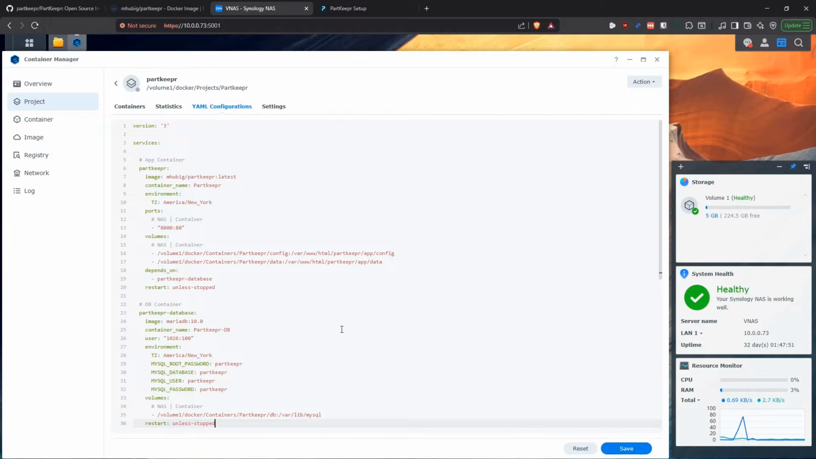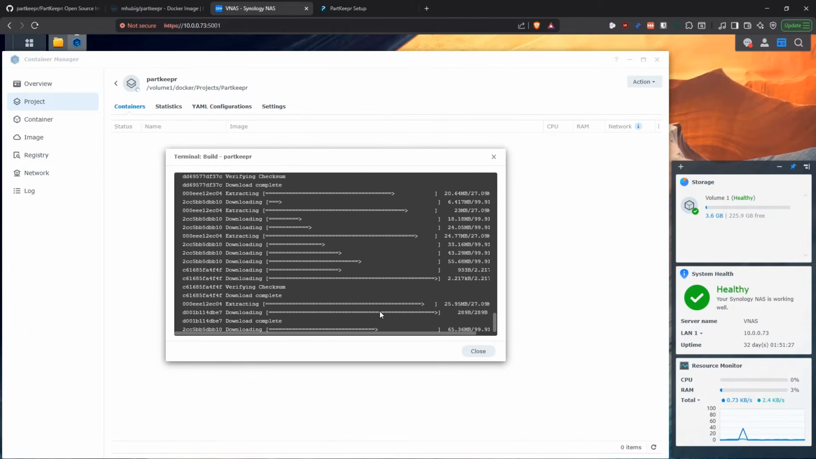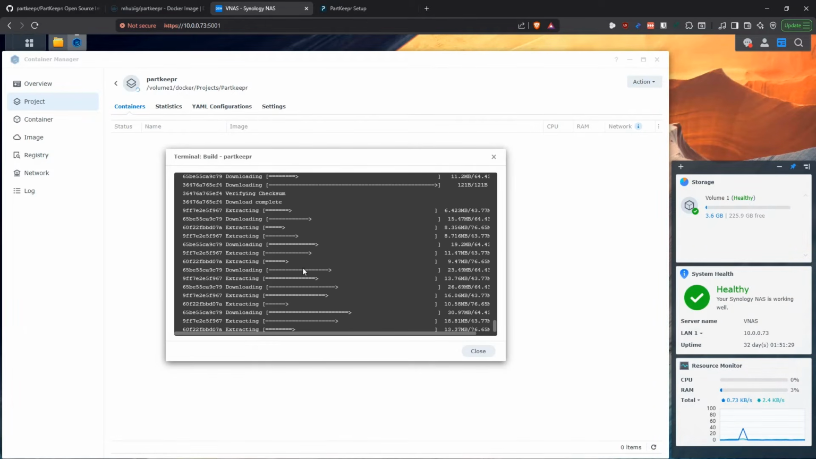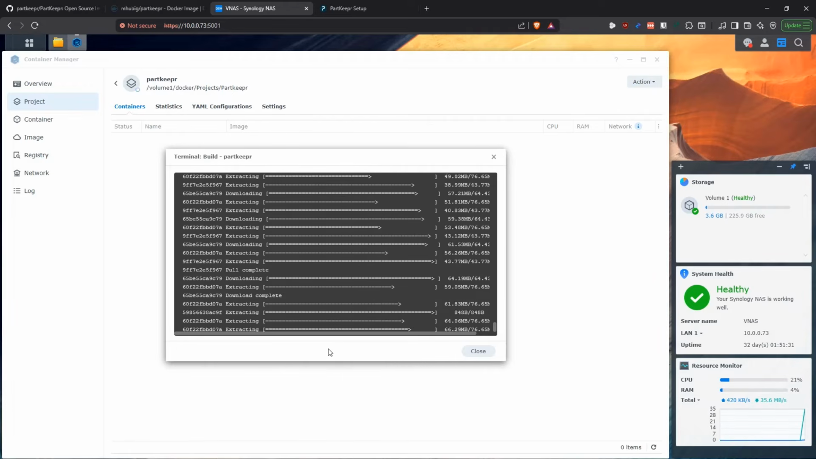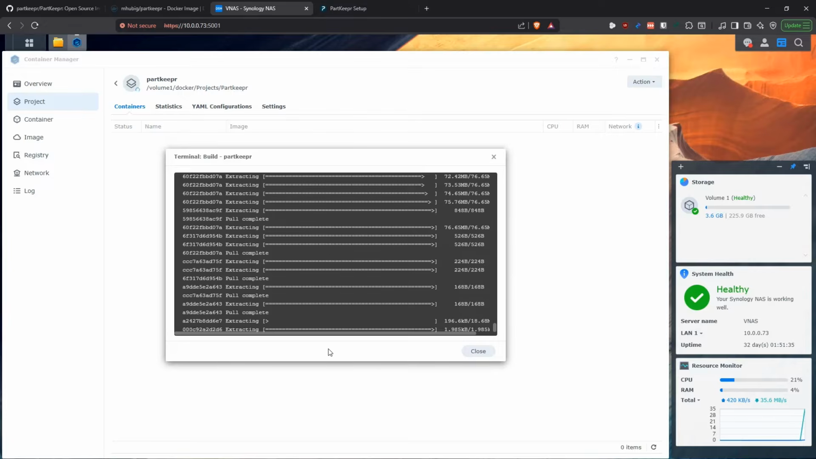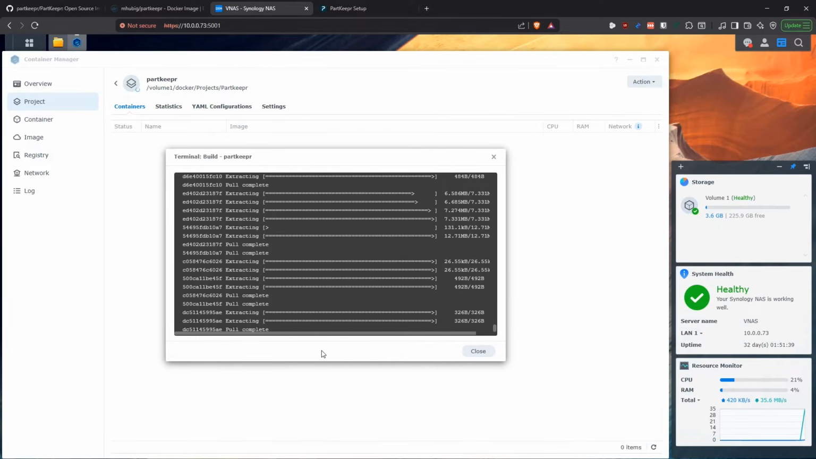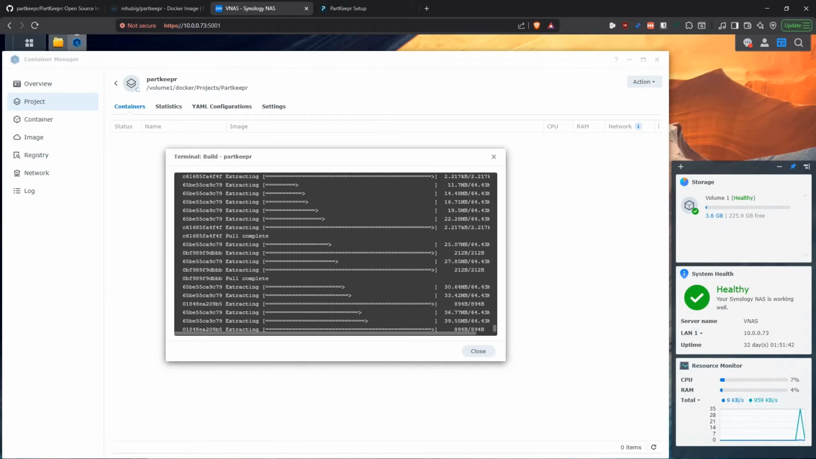So this should be good. We should be able to then save and build. Since I already saved it, it says that, so we're just going to have to go to actions and build. Alright, so here we're building the project. It's downloading the images, so it needs 2 images, the database image and the Partkeepr application image. So it's going to take a little bit of time, but we're just going to come back when that is done.